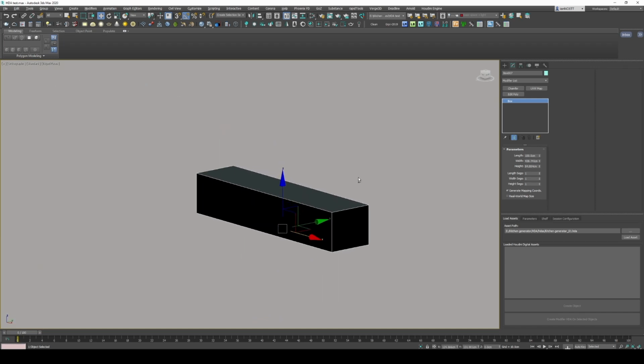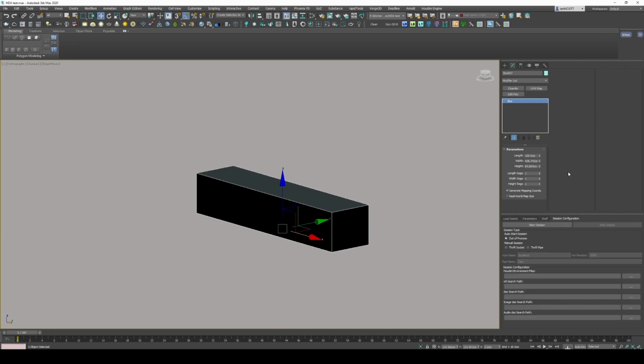Next step, we have to load up the Houdini Engine for Max. So first thing we do, we start a session.